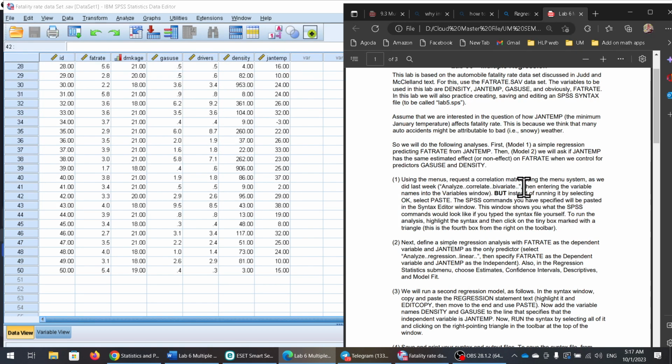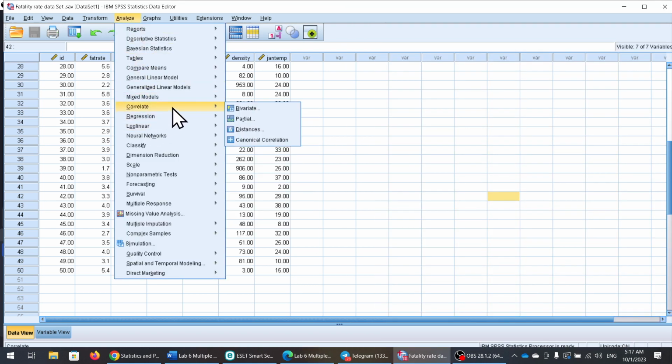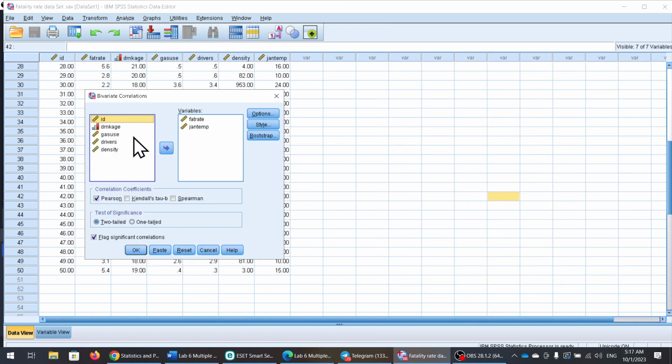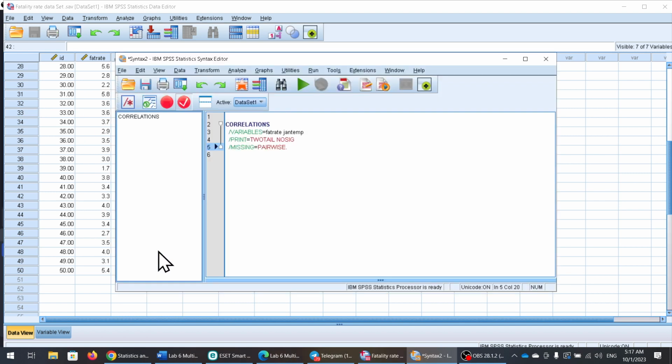Okay, first, analyze, correlate, bivariate. Okay, and subset, insert our variables, fatality rate and January temperature. Instead of clicking OK, we click paste.